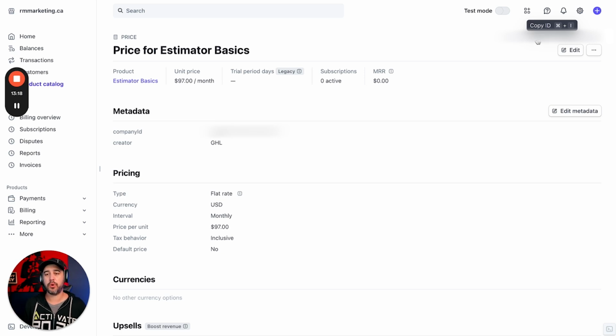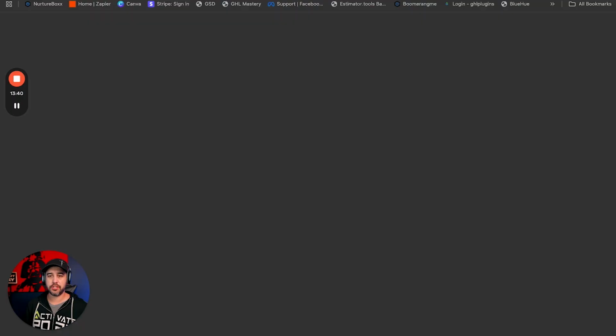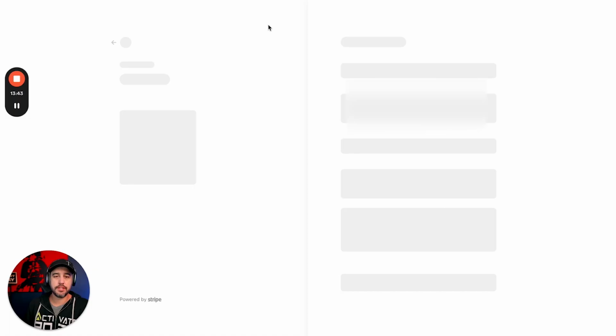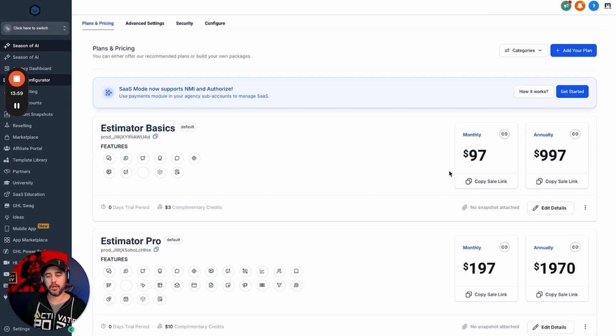But this product ID is now the product ID that's going to be used to sell your SaaS plans. And once that product is used, it doesn't matter if you use it directly from Stripe. So if you go over here, you've got a copy sale link. This is a Stripe link, which means you can send people directly this Stripe payment link and have them subscribe from here. This will create a sub account for you. So the sale does not always have to be through a fancy landing page or an invoice or anything like that. It can literally be used through your Stripe link that gets created from your SaaS Configurator plans right here.